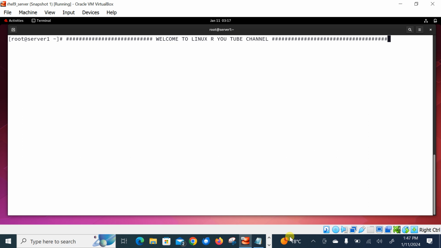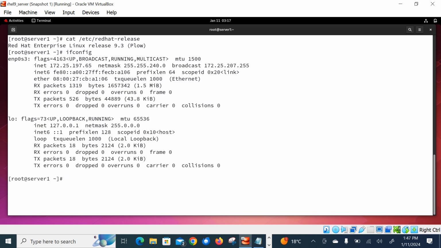So in this demo, we will see how to install Ansible Navigator in RHEL 9.3. So let's begin the lab session. And currently you can see I have one Linux box. Let me show you the OS release version of this machine first: cat /etc/redhat-release. Currently I'm working on RHEL 9.3, and let me check the IP address of this machine, which is 172.25.197.65. Okay, so let's start the first step, which is register and subscribe your RHEL operating system.